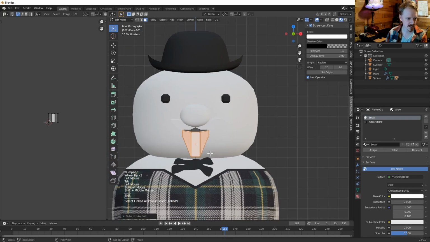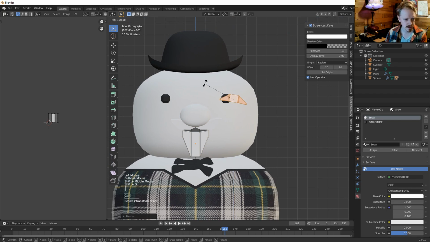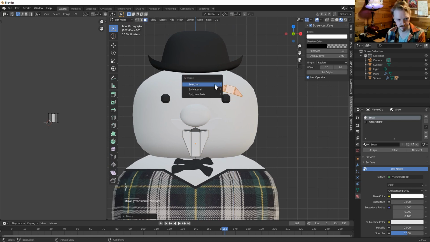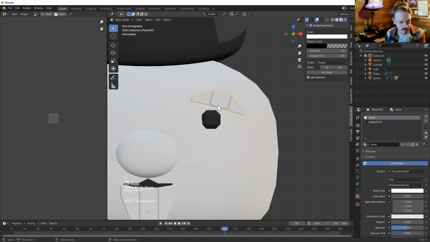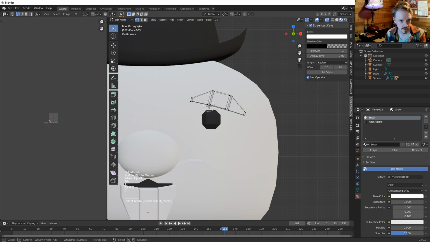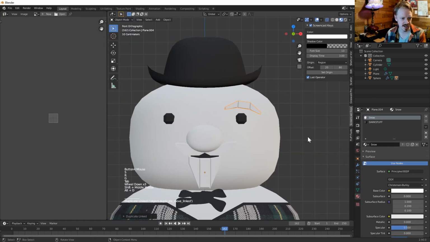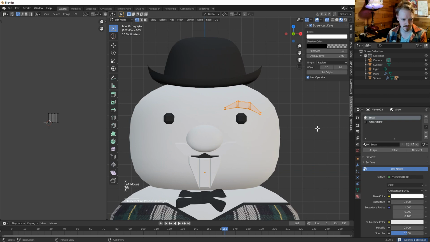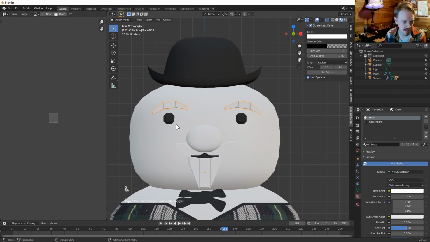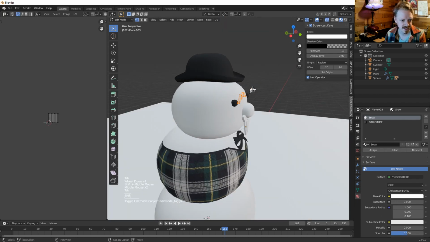Okay, and I'm going to select this bit and P by selection. Give him some nice snowman eyebrows. So actually, they can both probably be the same object. Definitely want to animate his eyebrows, but I'm not trying to go for a great animation here.